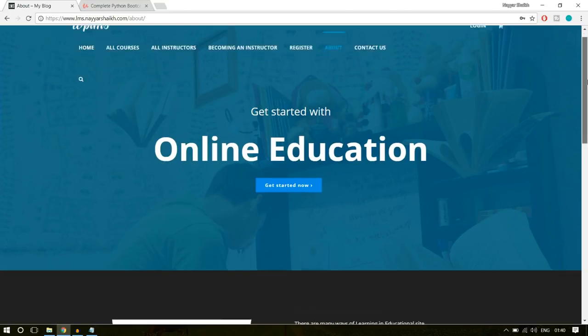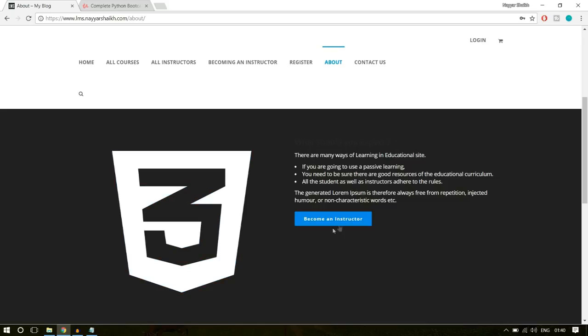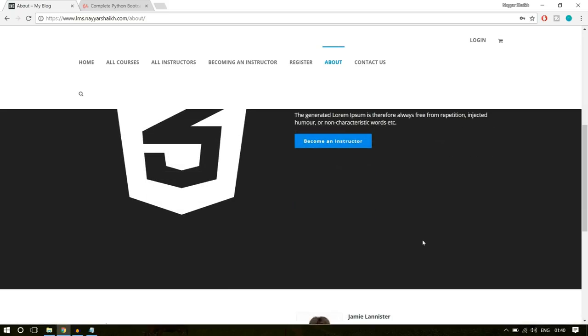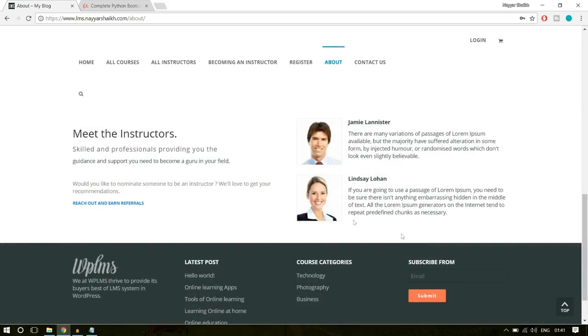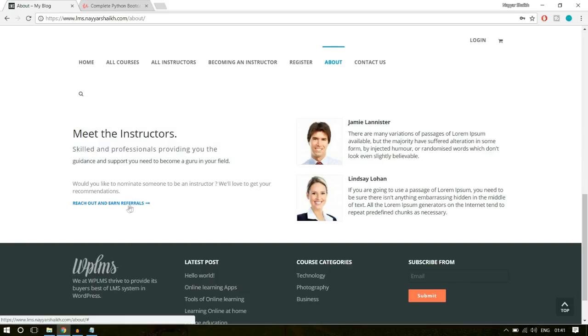So this was our first section. Now let's move on. This is our second section. At the left hand side we have a beautiful icon, as you can see, and at the right hand side we have some text and a call to action button. When you click on this button, it says become an instructor. So if you want to become an instructor, you click on this button and you will be redirected to that page. Then we have the third section, meet the instructor section. You can reach out and earn referrals and all those things.